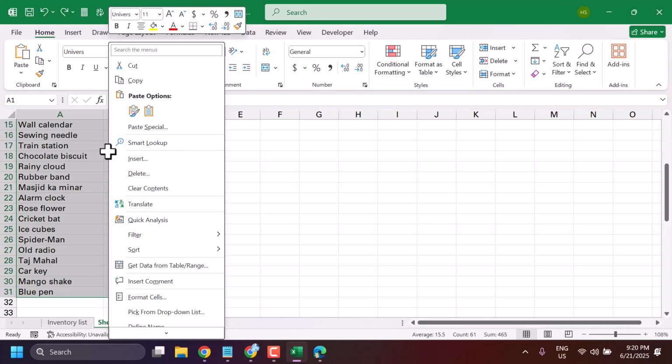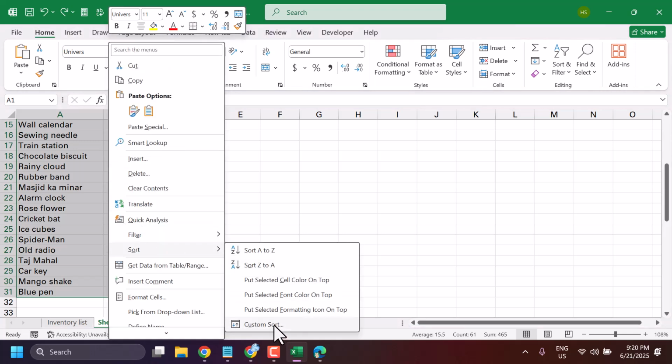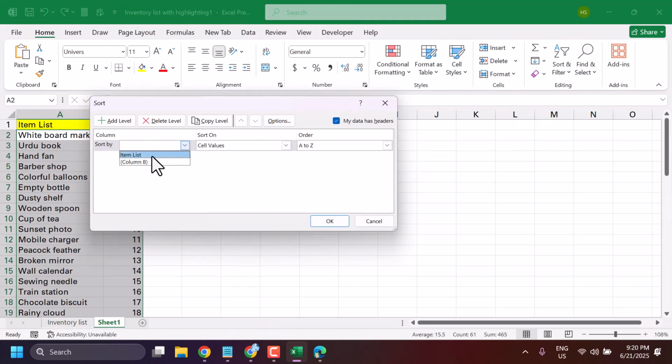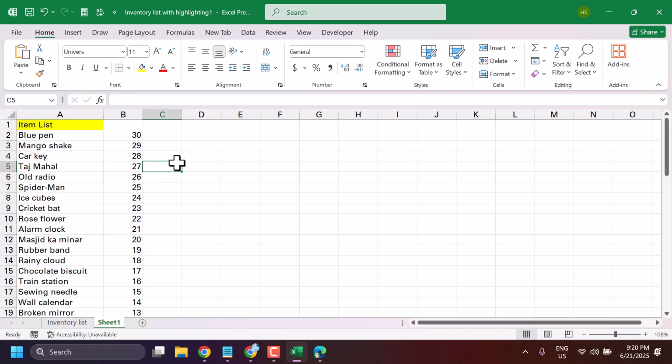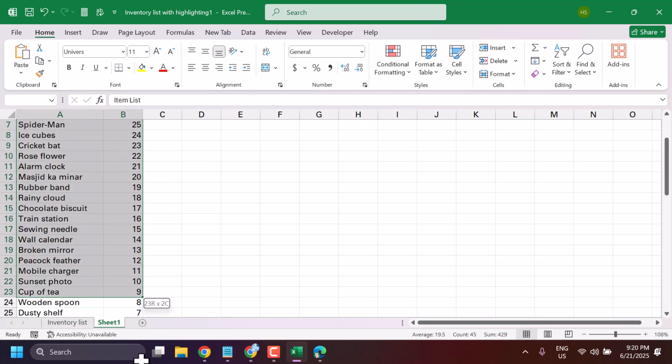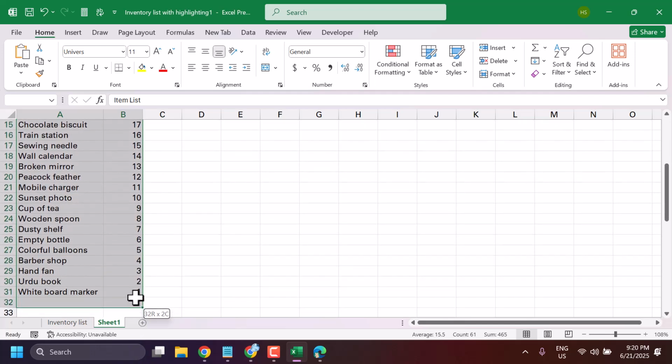Now we will try again. Yes, now column B, Largest to Smallest. Now it will work properly. So actually you have to select from here, not from this first name. You have to select this entire both column like this.